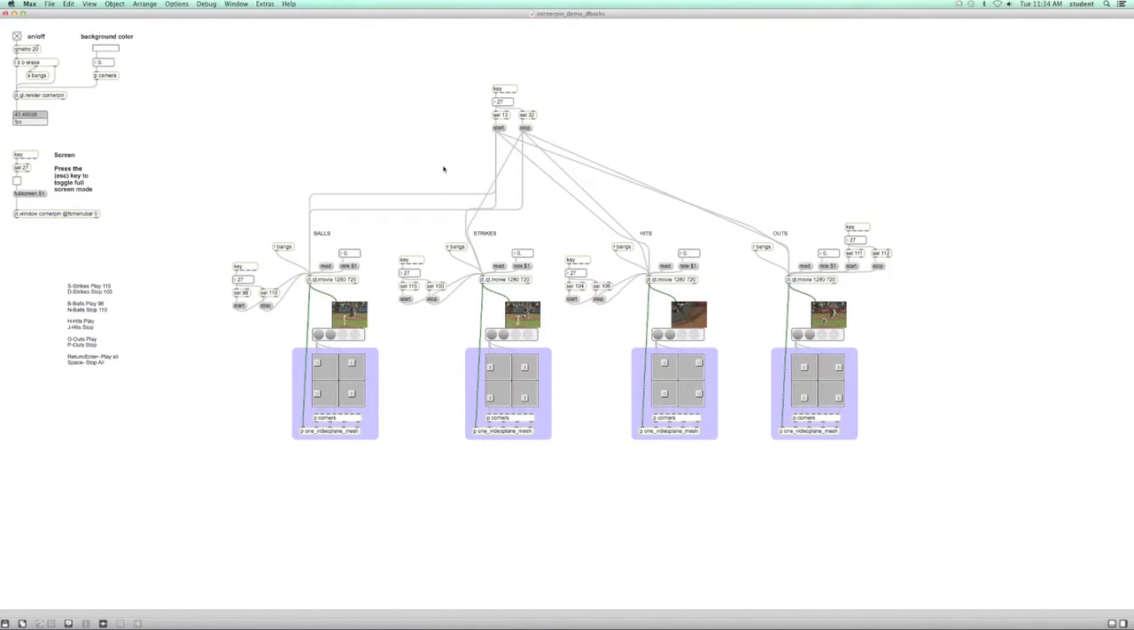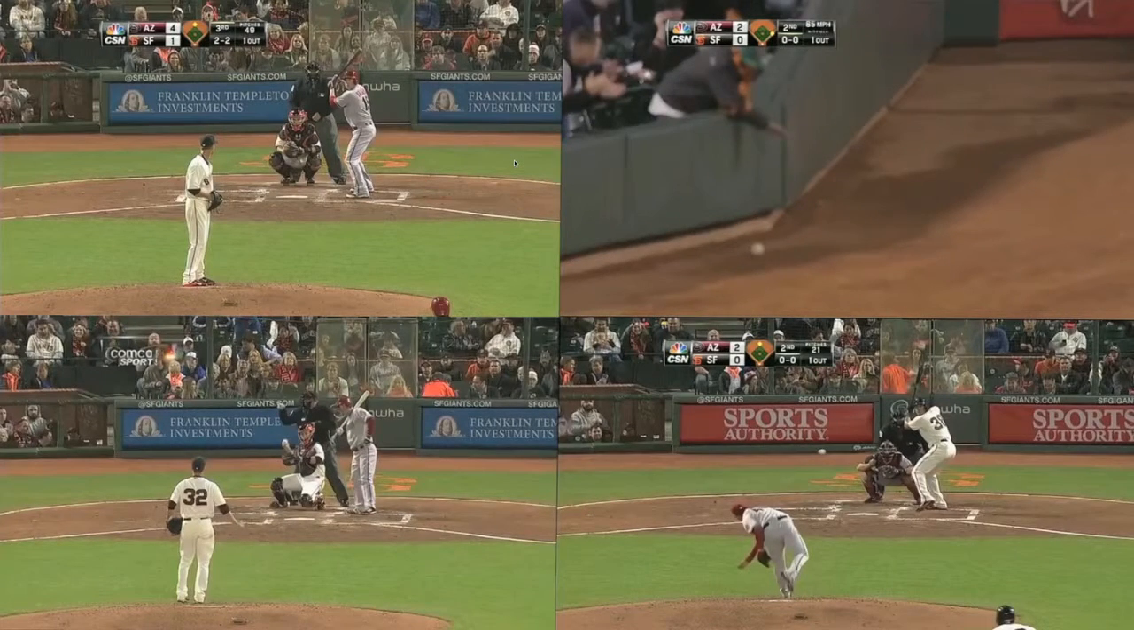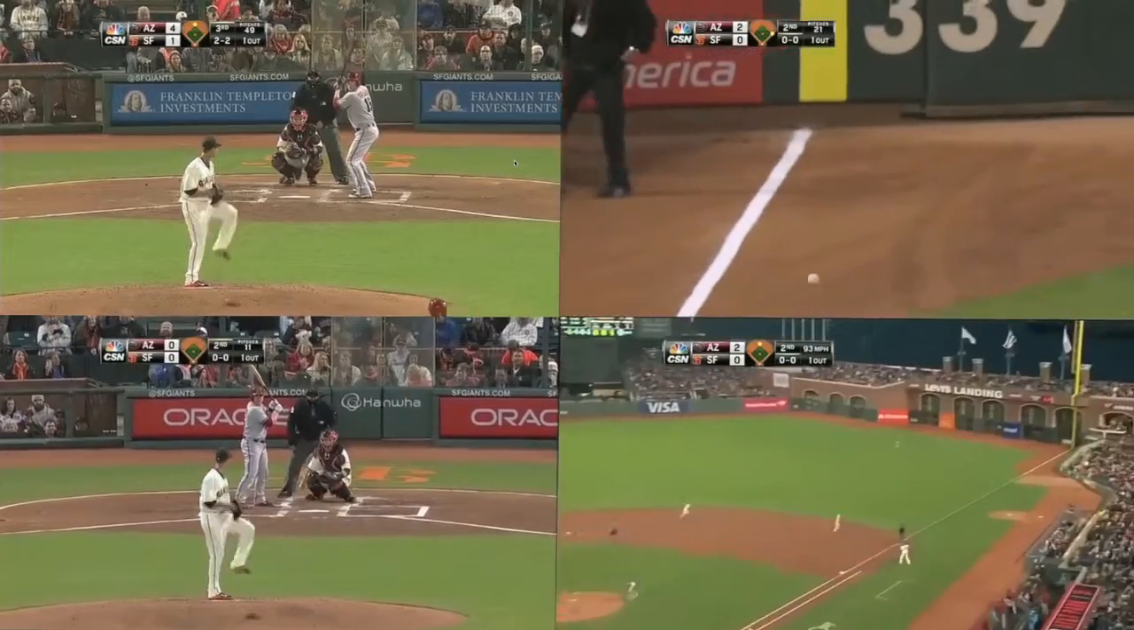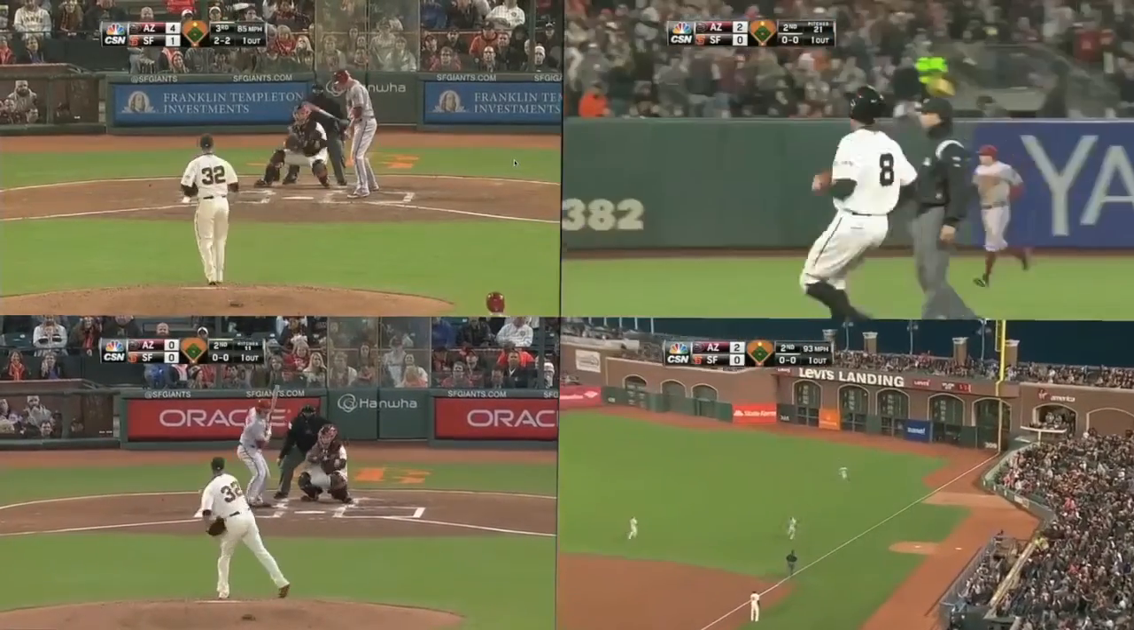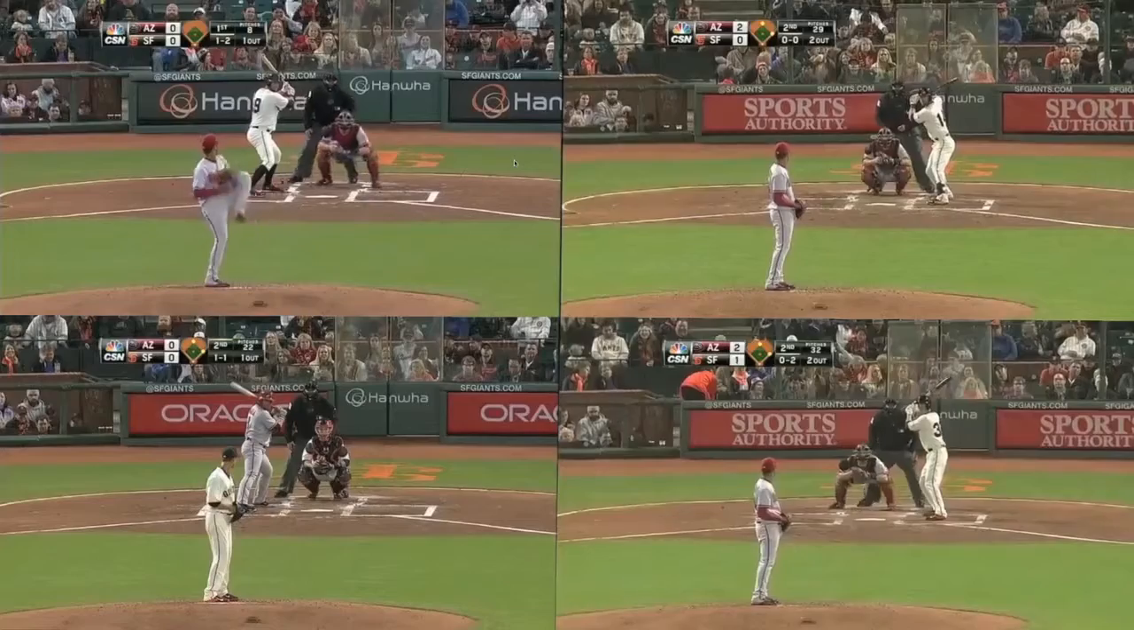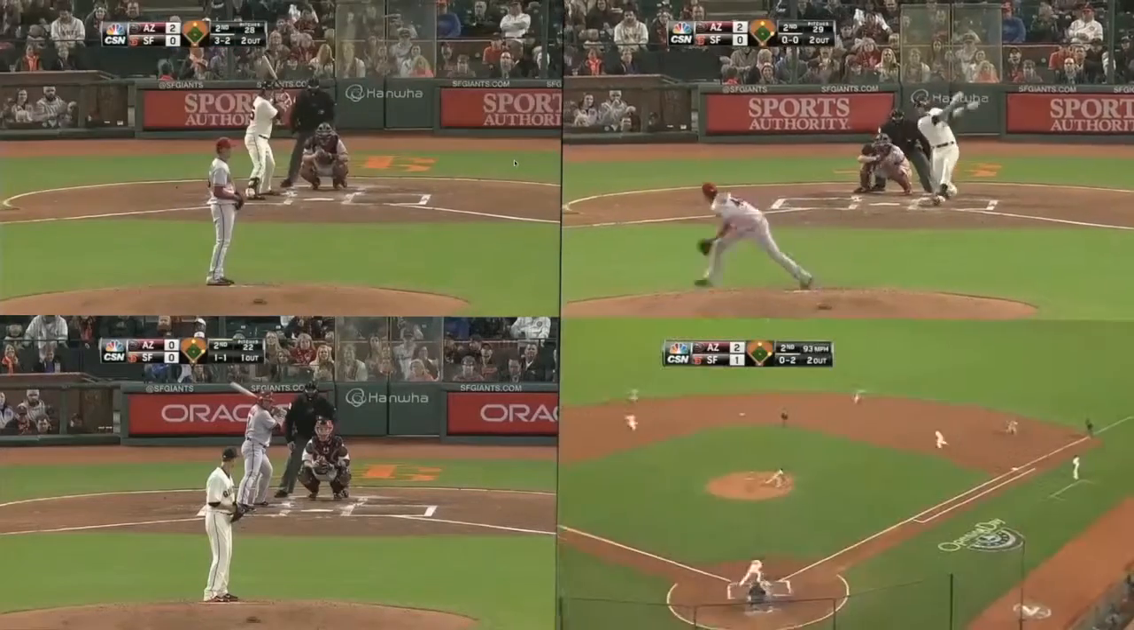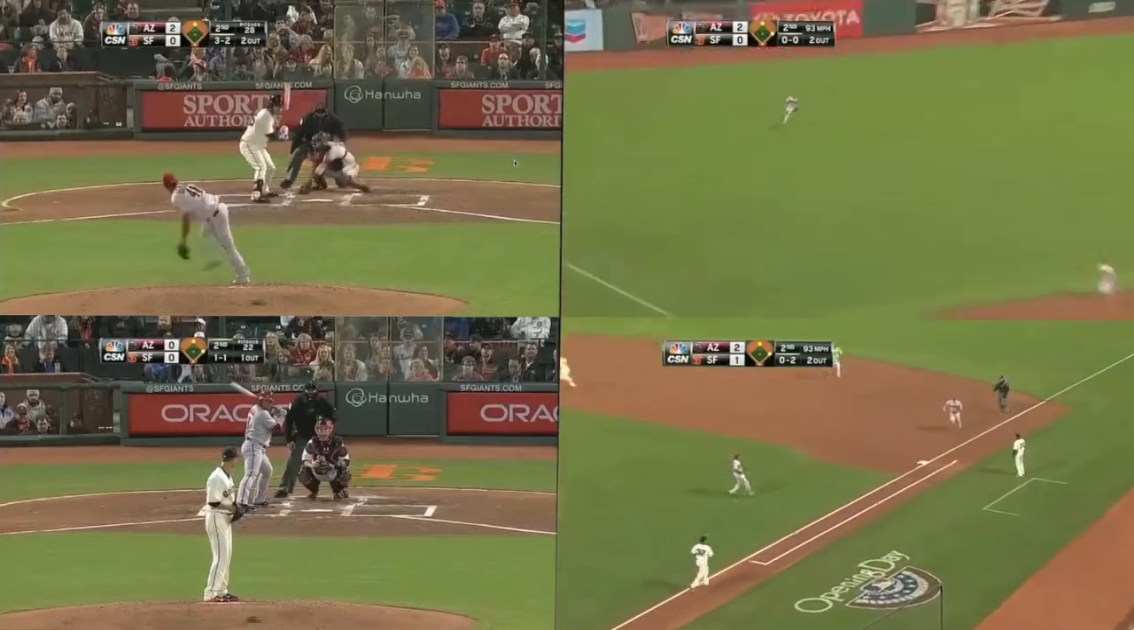So here I have a little bit of the structure of how my project's set up, and once it gets to the actual screen, here we go. You can see how the videos are all playing in the respective corners. The top left are all the balls thrown throughout the game. The bottom left are the strikes. The top right are the hits, and the bottom right are the outs.